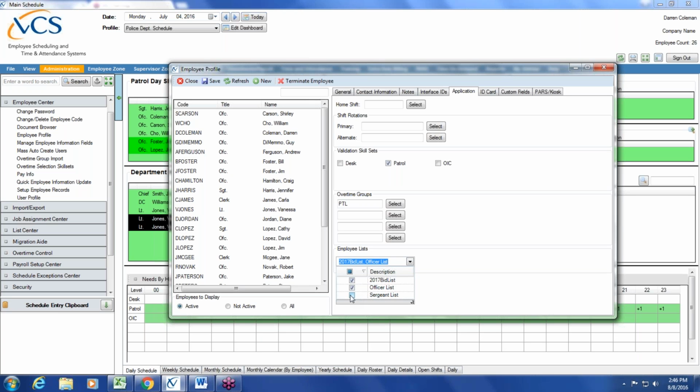Now, you should only have to complete this step for brand new employees that are entered after you've already gone live with the system. When you attend the overtime replacement policy class, you will have the opportunity to assign both the overtime groups and the employee list en masse to everyone within your department. Very similar to what was done with the validation skill sets.